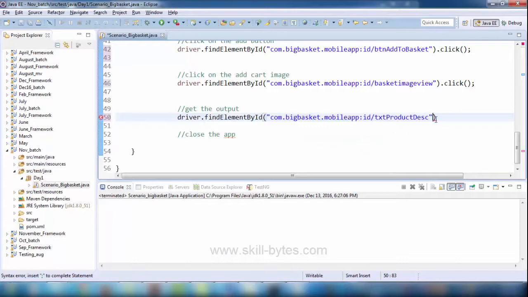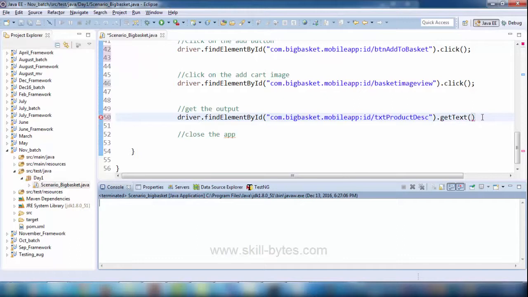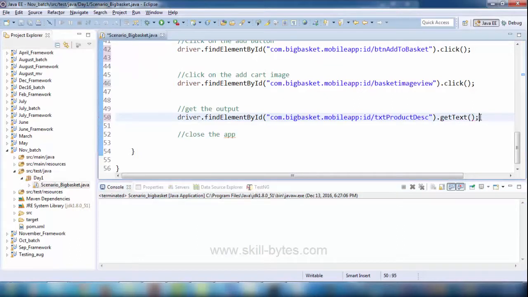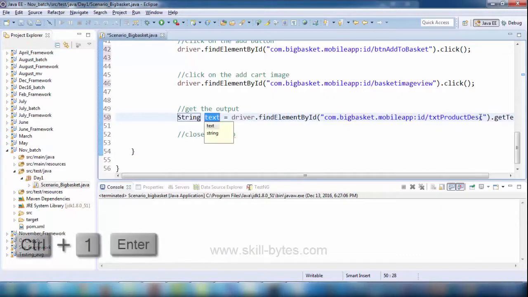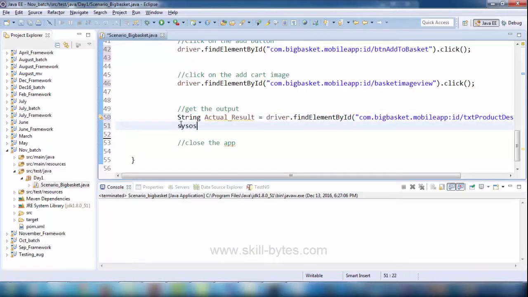So what am I going to do now? Dot get text. Once I say dot get text, it needs to store the values somewhere. I am using the shortcut key Control 1 enter. We should store it in a variable. Left hand side, the data type is string and we get the output. Shall I call this actual underscore result? Now closely observe what I am doing. If you see here, sysout, control space, it means System.out.println is printed.